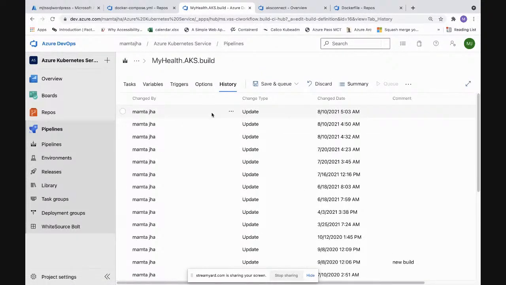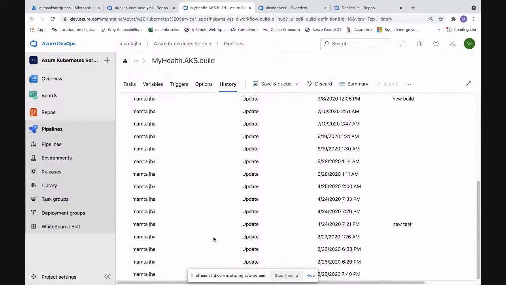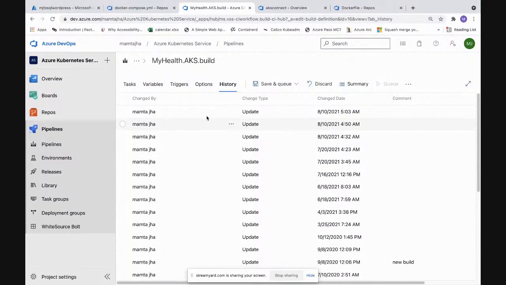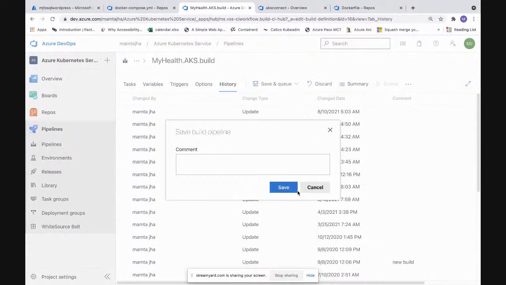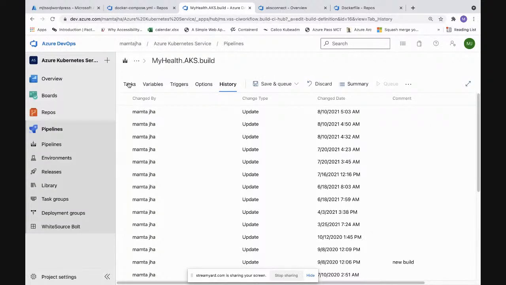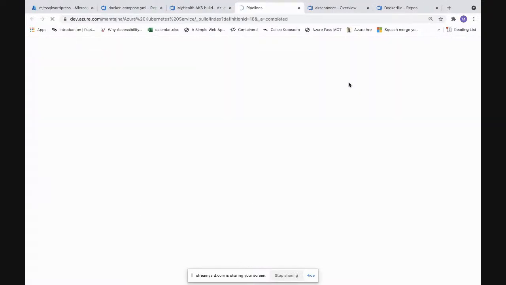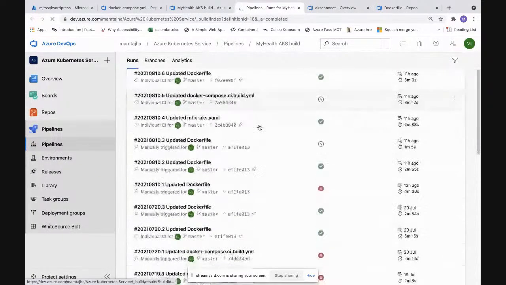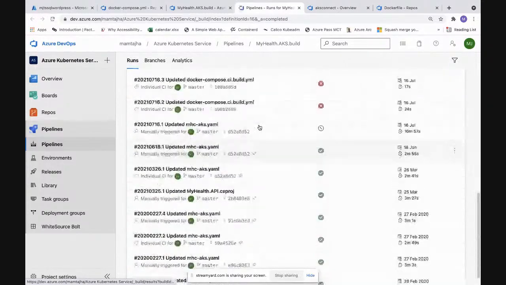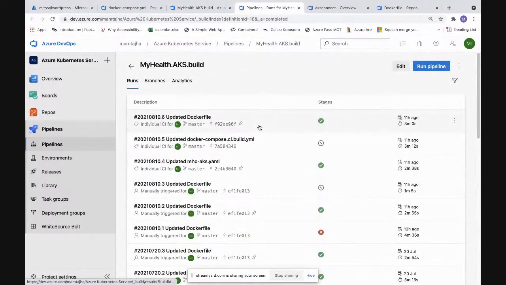Now, history gives who has updated, what is updated, and when it was updated. That comes up over here. Save and queue option lets us save and queue the pipeline. For now, I'll just say save and save the changes. At present, I've not made any changes, so I don't need to save it. And summary section gives you the entire summary of previous runs, when it failed, when it passed, what happened, a lot of stuff.